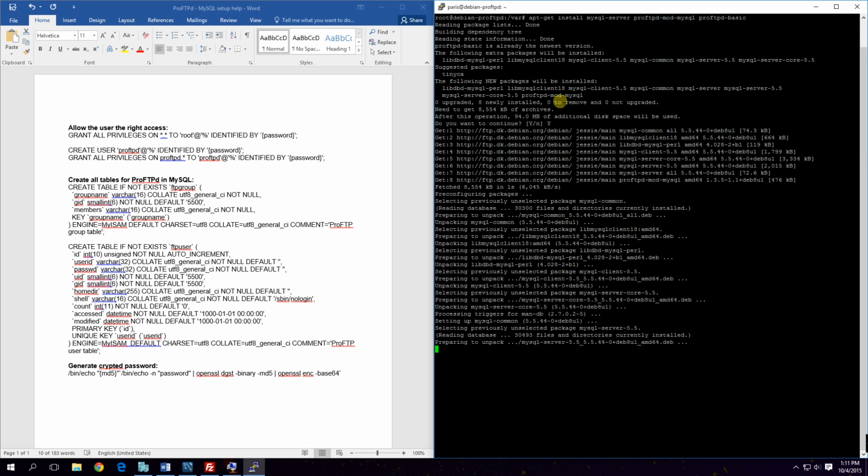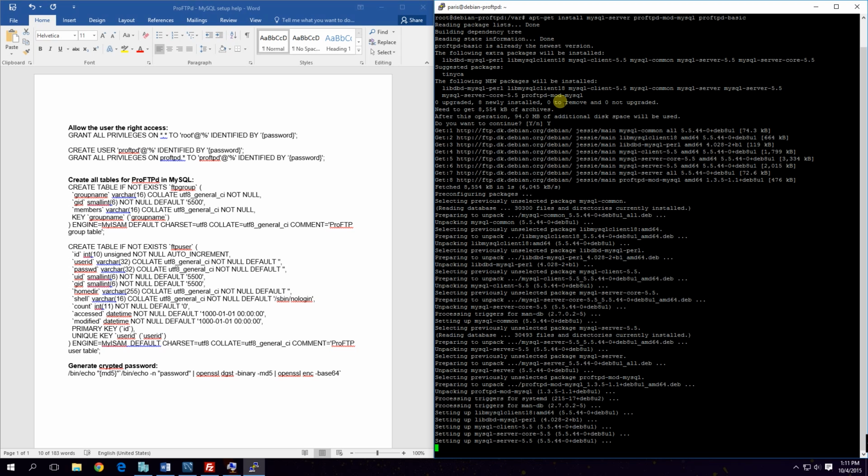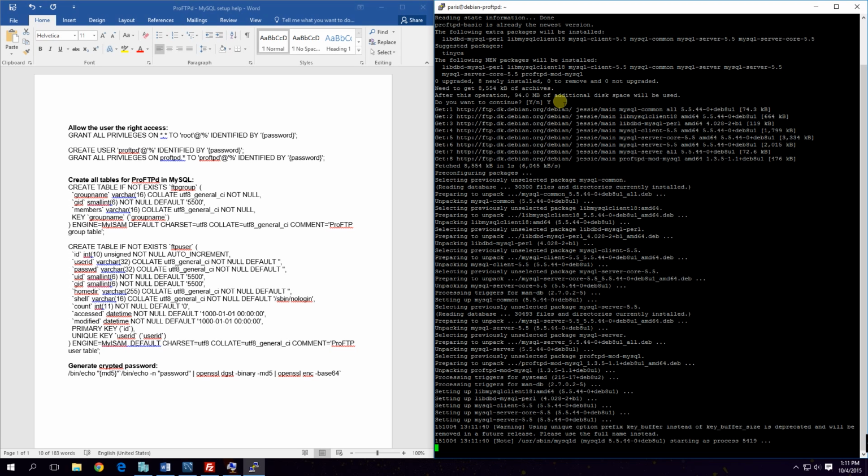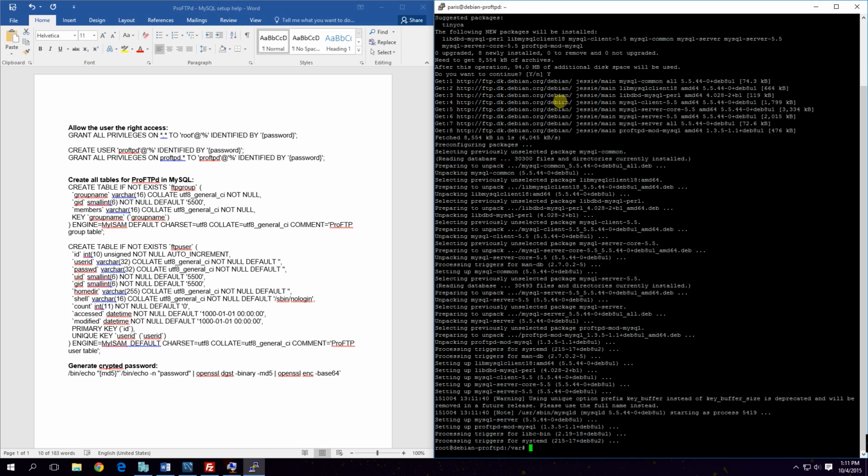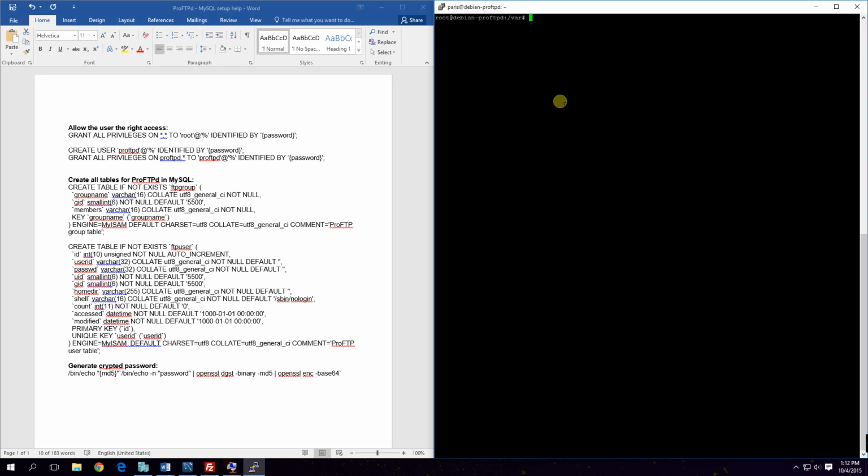And now we have completed the install. It can take a little time if you have a slow computer, or it can go faster if you have a faster computer. So now we're done. Sorry for talking. Use the clear command to clean the terminal. So we are prepared for the next step.